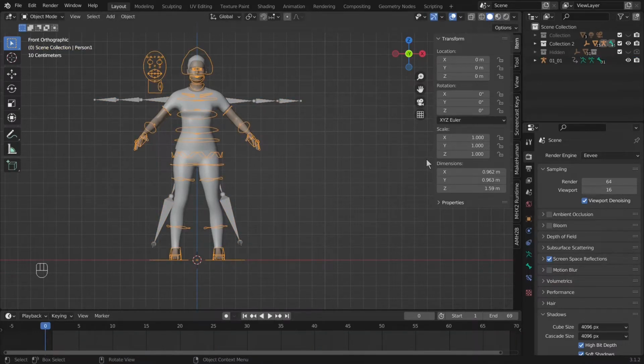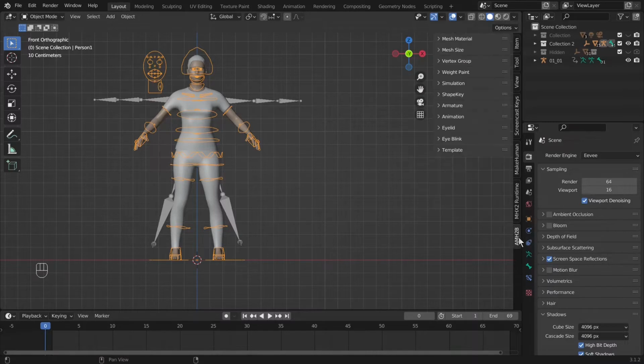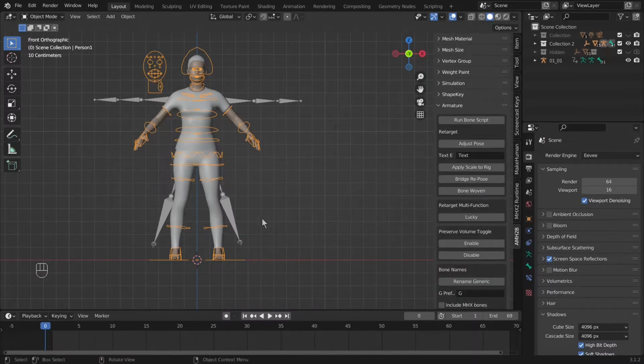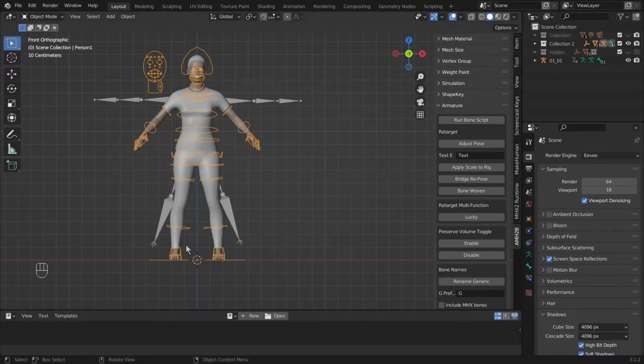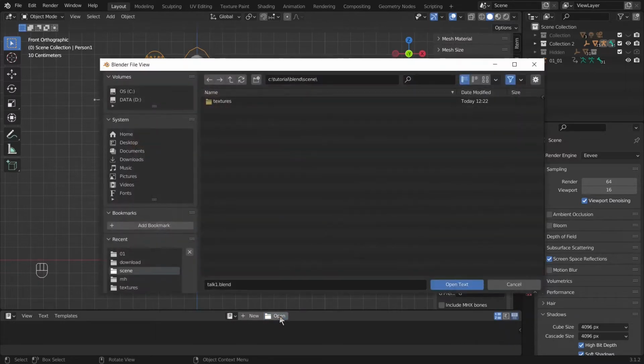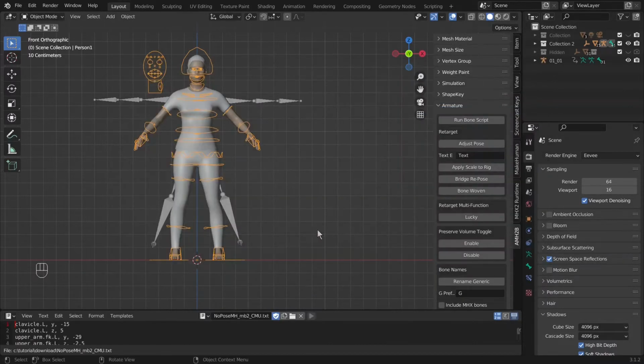The two armatures are lined up as closely as possible, and now the problem is they have slightly different orientations of the bones. I can solve this by running a script through the Automate MakeHuman to Blender add-on. First, I need to make sure that my MakeHuman armature is selected. Then I need to open up a text file that was included with the AMH2B release zip file. There's a ref_data folder that has two files.